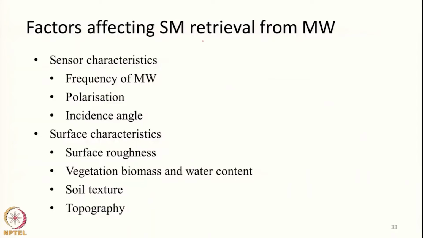As I told, the different factors that affect soil moisture retrieval from microwave are the sensor characteristics, the frequency, polarization, the incidence angle, plus the surface characteristics, which include surface roughness, vegetation biomass and water content, soil texture and topography. I have already discussed that, especially in active microwave remote sensing, the overall backscattering coefficient can change based on the topography, whether it is a flat topography or facing towards or away from the radar and so on. All these things will play a major role.